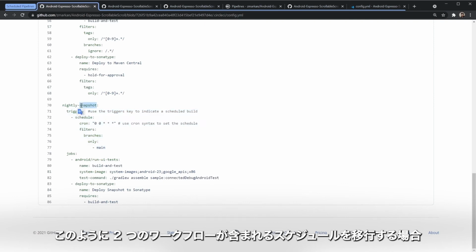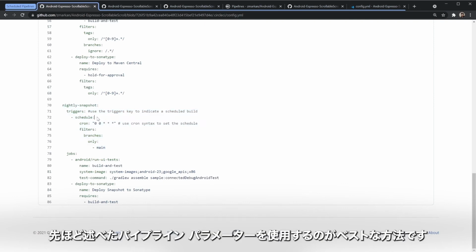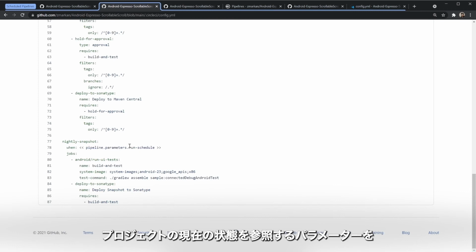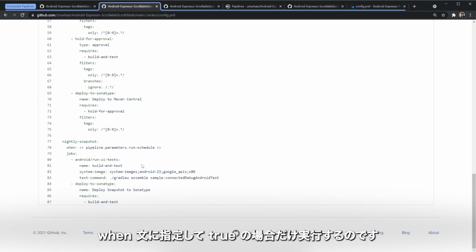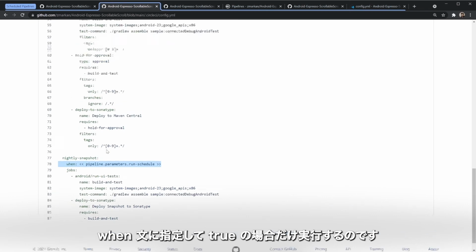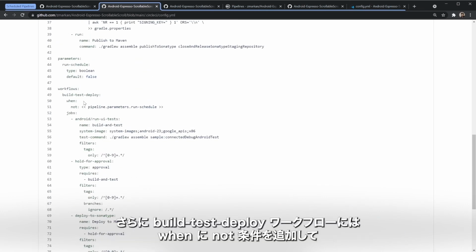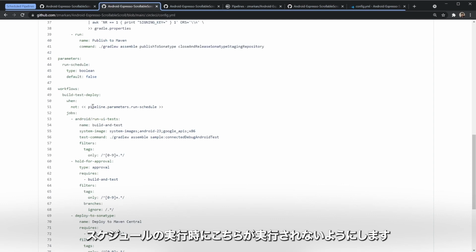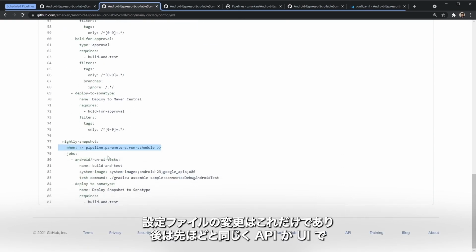if we've got two workflows, and we do, the best thing to do is to use a pipeline parameter, like our run schedule, which we introduced earlier. So this is the current state of the project. Where we use a when statement here to only run when this is true. And you also need to add a when not to your other workflows. So build, test, deploy needs a when not, just because we don't want to run that one on schedule. This is all you need to do in the config file.